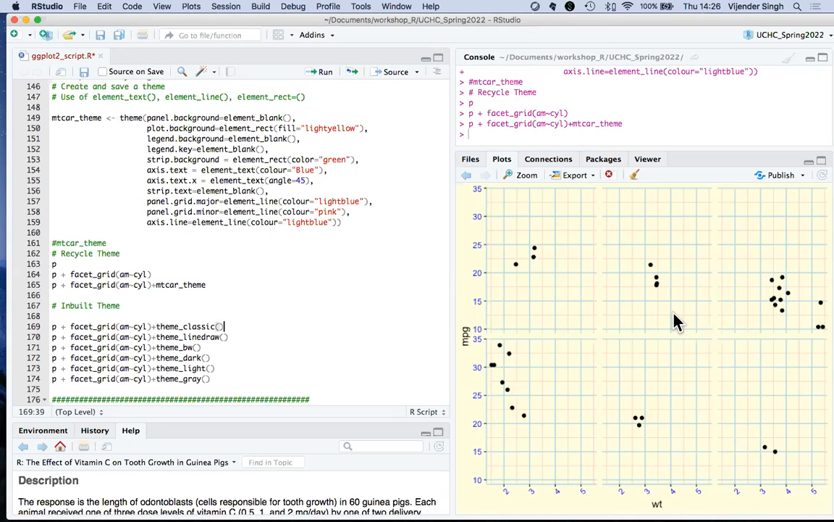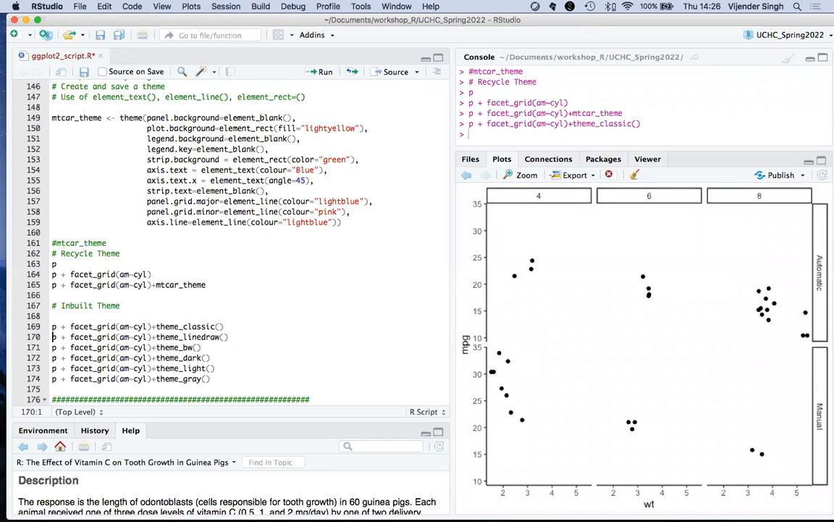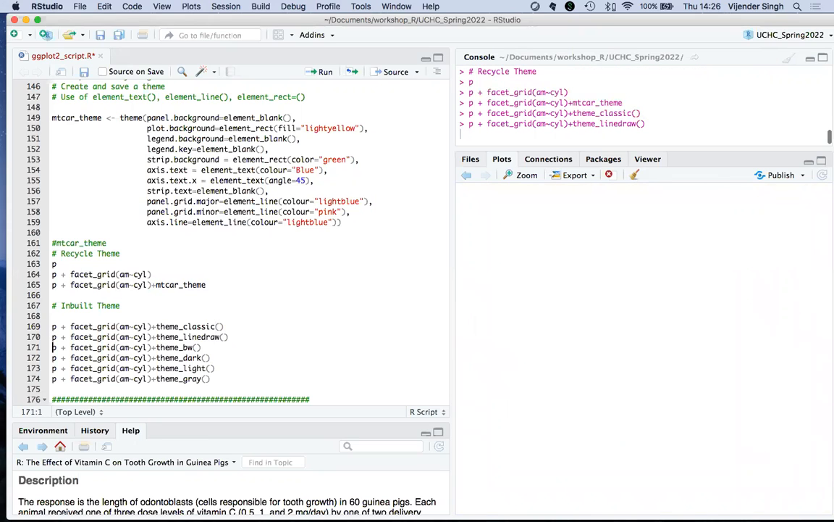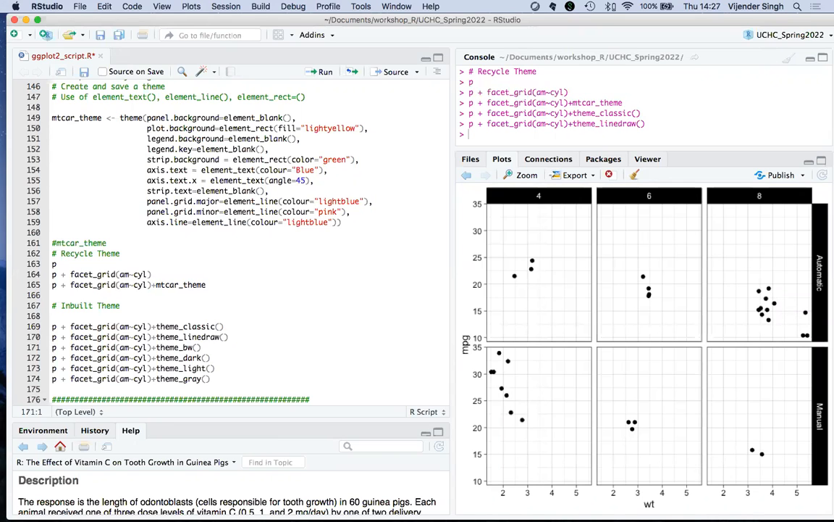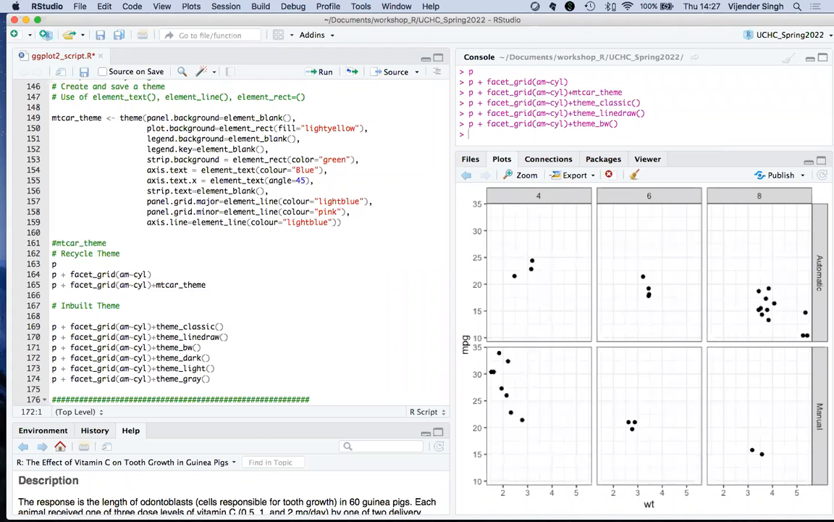So these are the different default or inbuilt themes that come with R. ggplot2 is the classic one. This is line draw, so you can see these are lines, basically pretty much the same. The colors change a little bit here and there, but that's what it is: each theme is different with respect to just getting the information displayed.